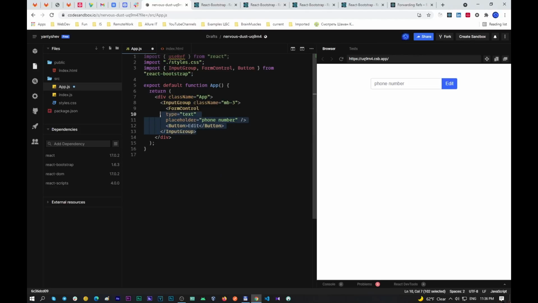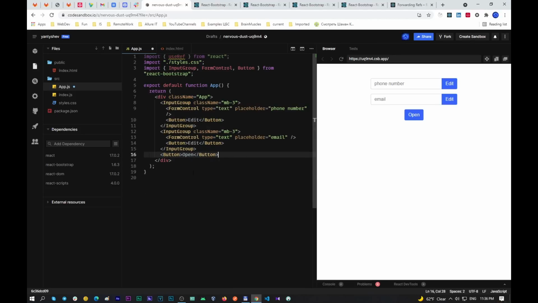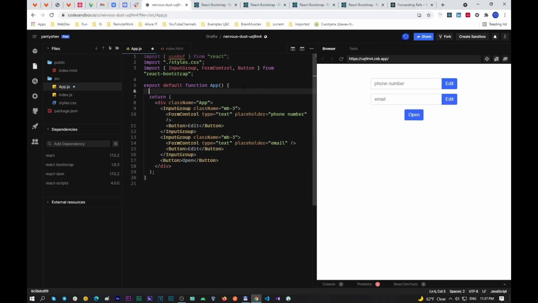And I need another input with placeholder email. And in addition I want to have a button. Let it be just open. We need it in the third case. So let's try it out.